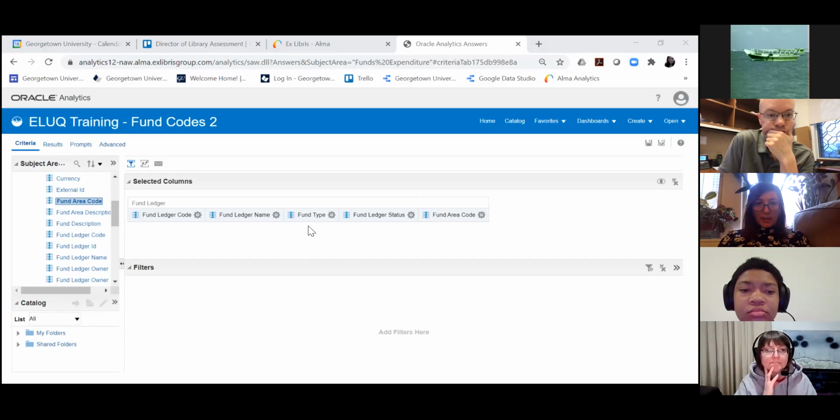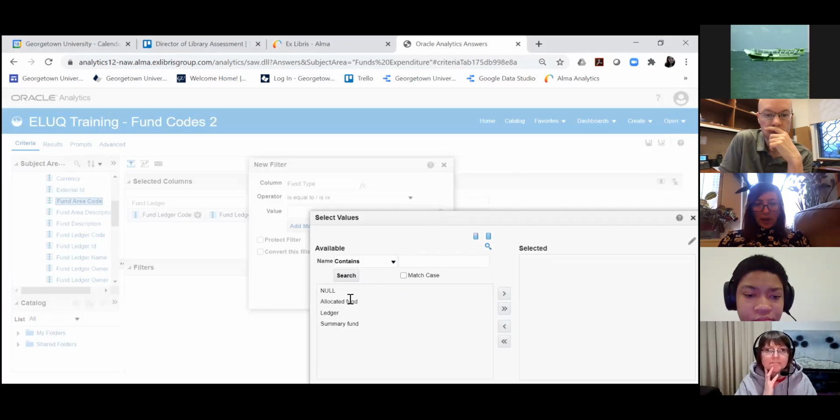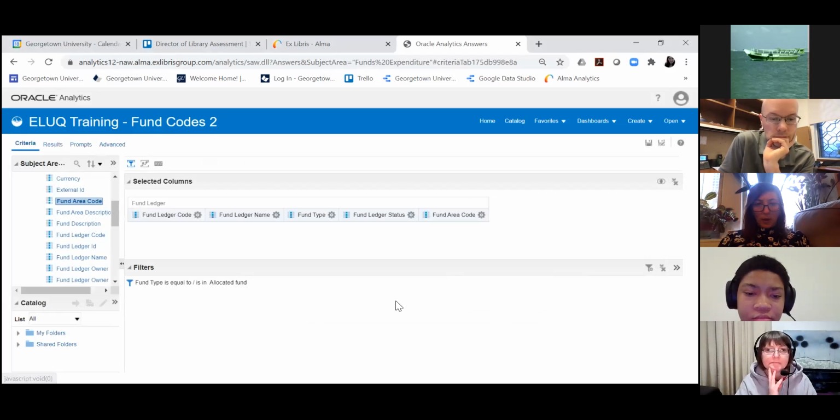So on fund type, I only want the allocated ones. I only want allocated fund. So I'm going to go ahead and add that to my selected. Say OK, pops down as a filter. Fund ledger status, I only want active.